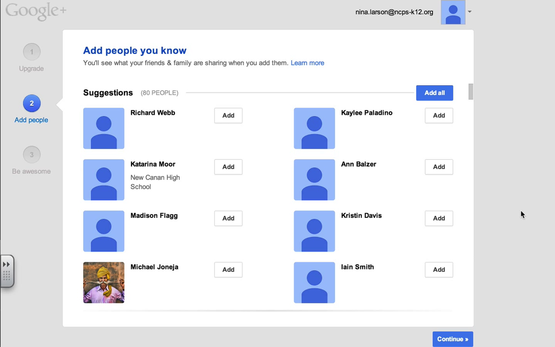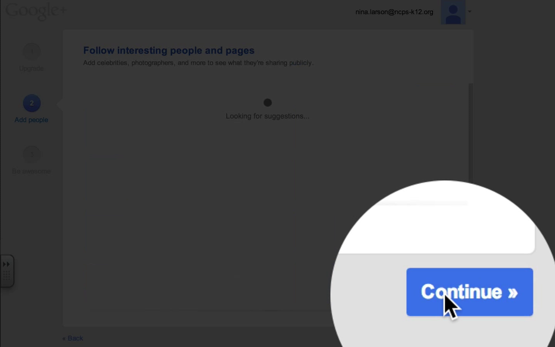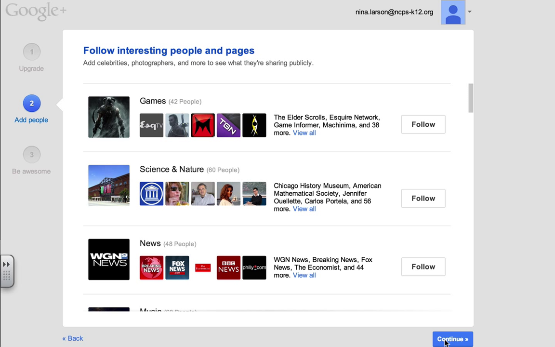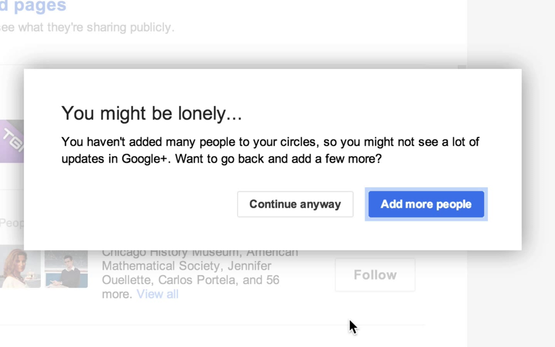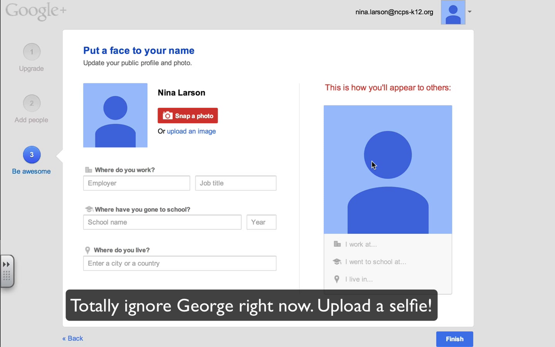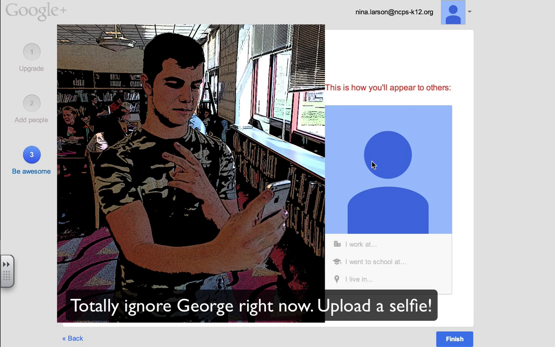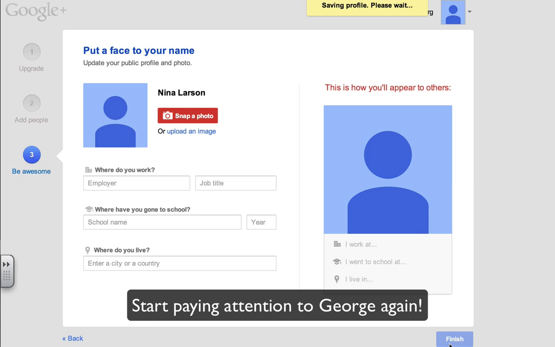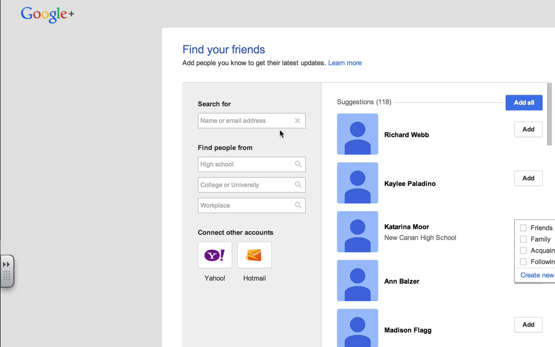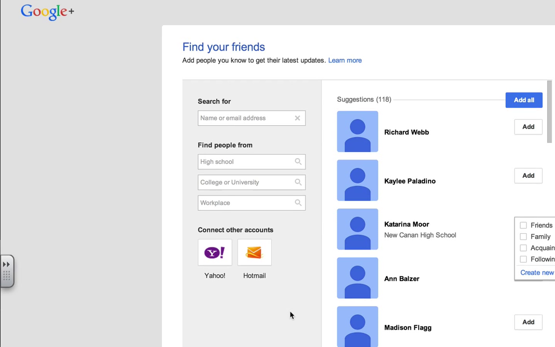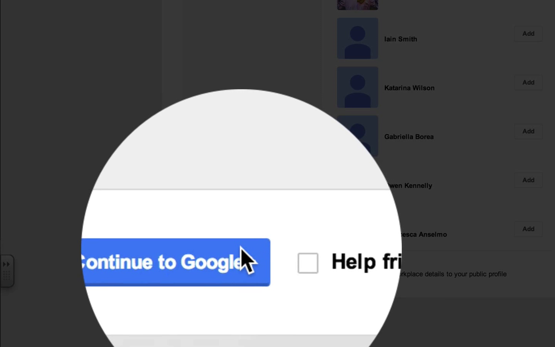You can just skip this step for now. It's going to ask you to follow pages, and you can skip that step for now. I'll continue anyways. You can also skip this if you want. So this is the basic idea. Continue to Google Plus.